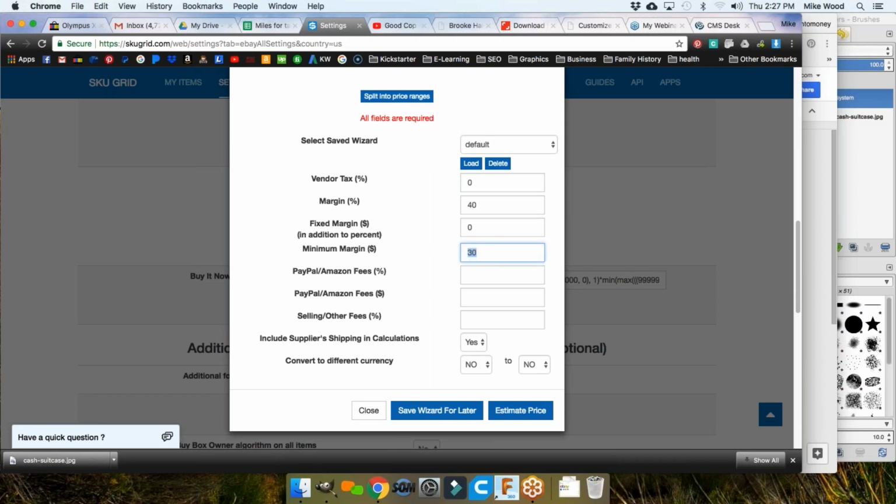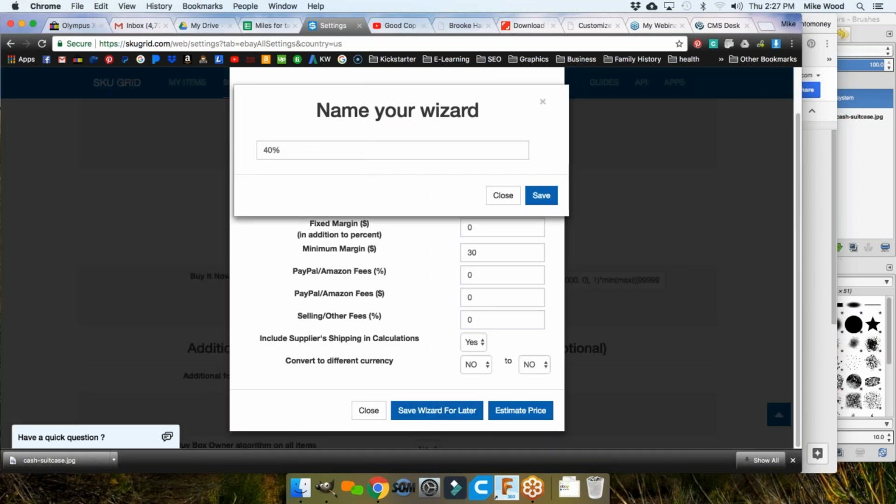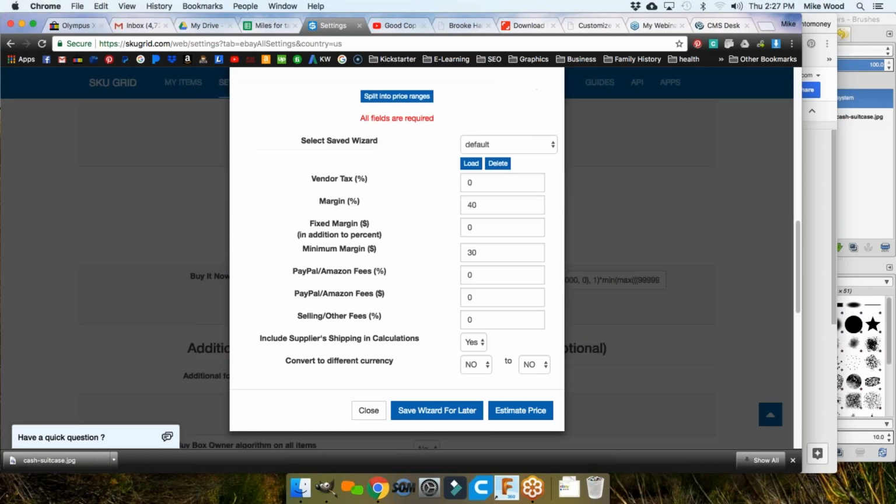Minimum margin at least 30. PayPal, Amazon fees, dollar amount, selling and other fees, put that to 0. Include supplier shipping and calculations, yes. Convert to different currency, no to no. All right, and so I can save that again there. So now I've got my 40%.